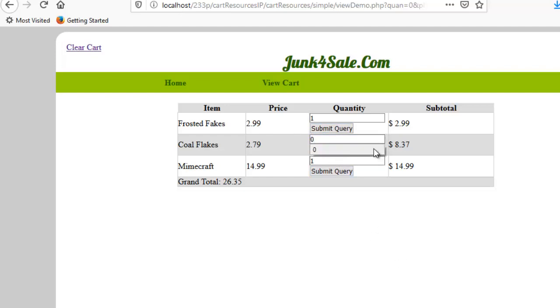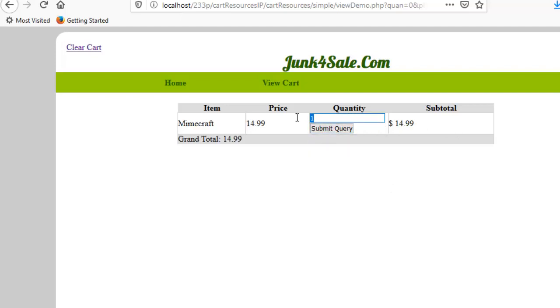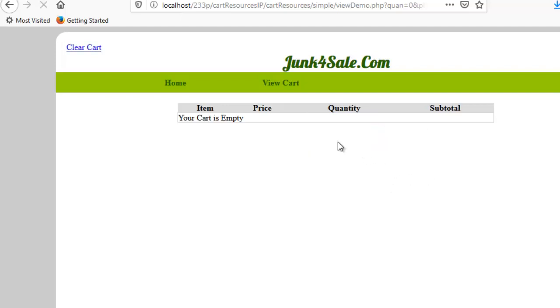So I put a zero here and it unsets. And now you see we're removing items from our cart. We might as well remove them all, I guess. I don't really know why I'm doing this, but I just want to show you that at some point your cart becomes empty, and that's how you update quantities in your cart.